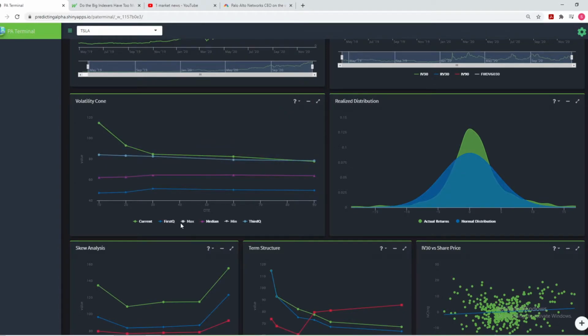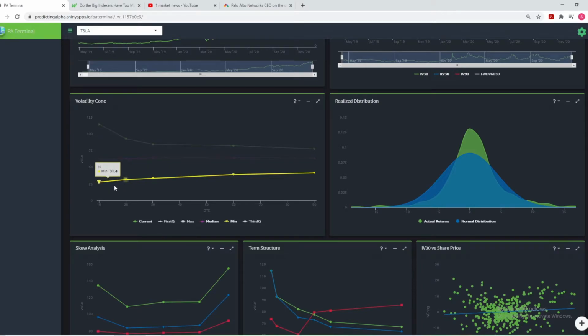Next up, if we take off the first and third, we can look at the minimum volatility that we've seen, right? So we can see that the minimum volatility for each of the expirations has been pretty high for Tesla, 38% at the 60-day mark, 27% at the 10-day mark. And we can also plot the maximum volatility we have seen.